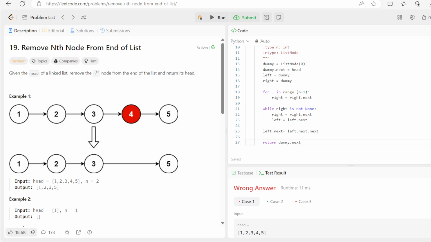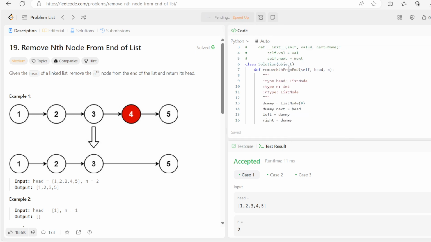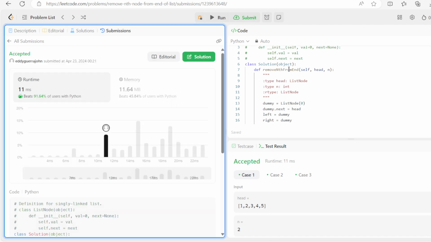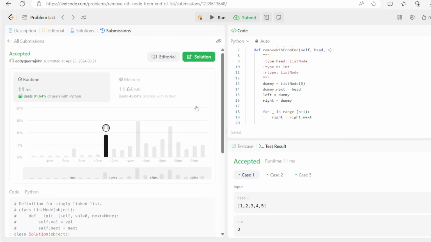So now let's run the code. And it works. So now let's submit it to see how efficient it was. And as you can see, the solution is pretty good and works well.